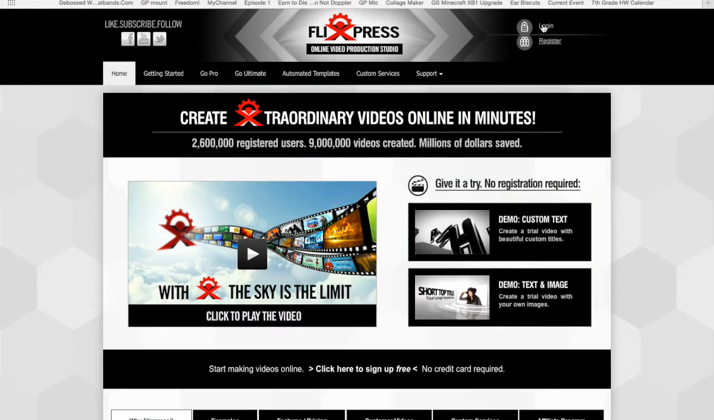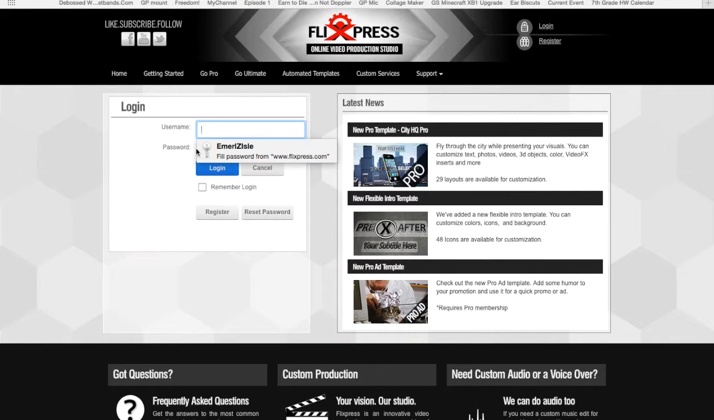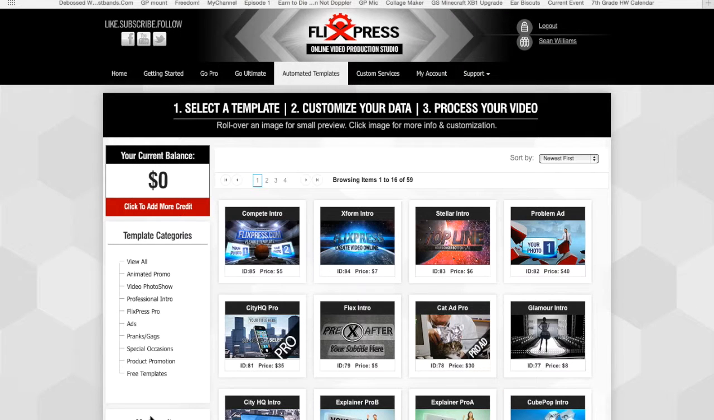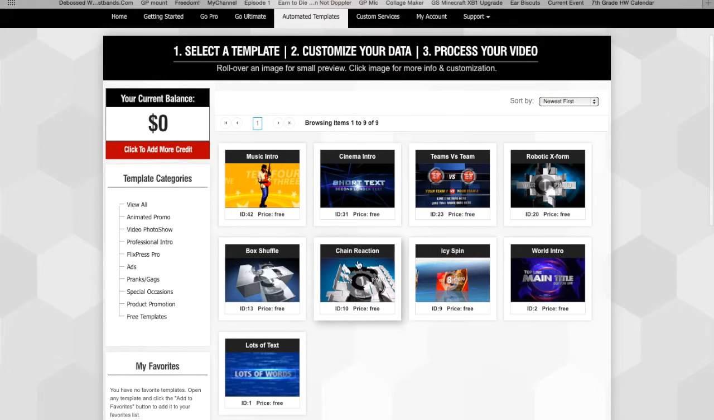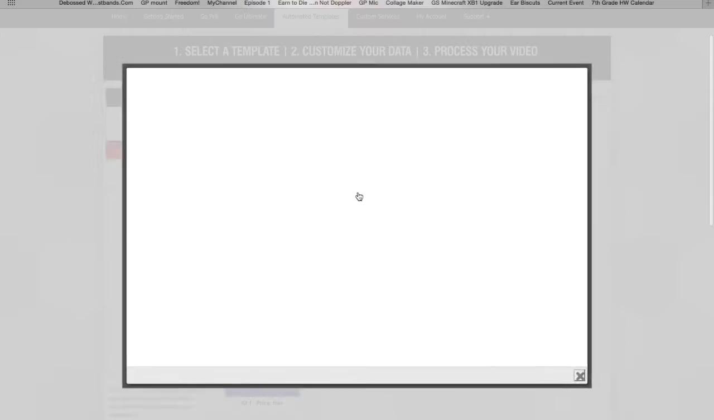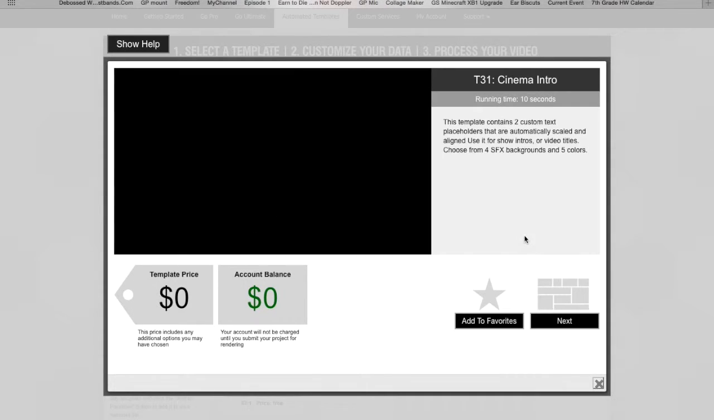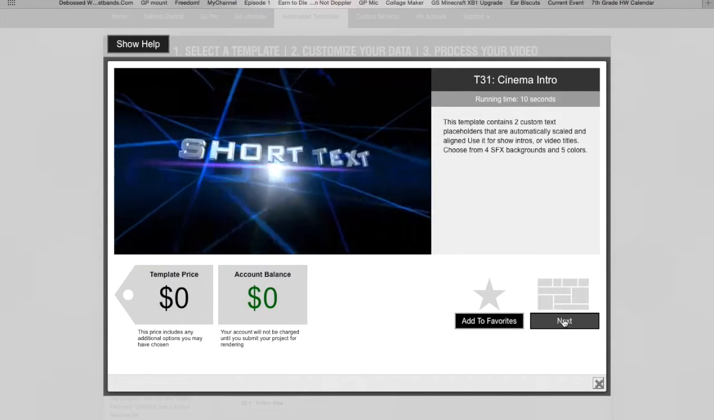Okay, so now we have this area. You have to log in to do it. I already have mine, Emerald Isle. So you log in, you go to automated templates, free templates, and then you just choose one of these. This is the one that I did, so I'll just do this one just because I know how to do it. It'll give you the example of that right there.